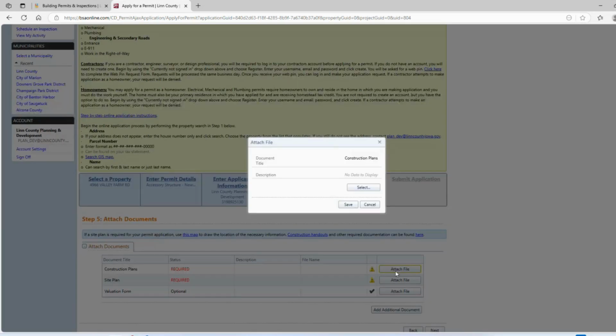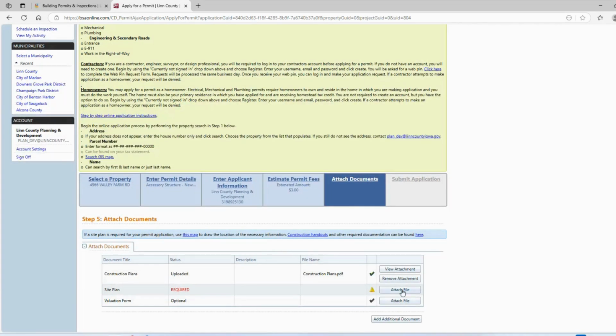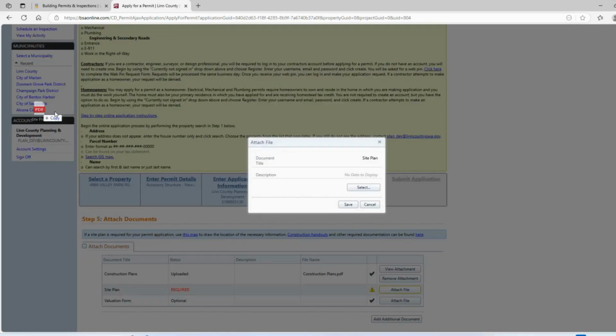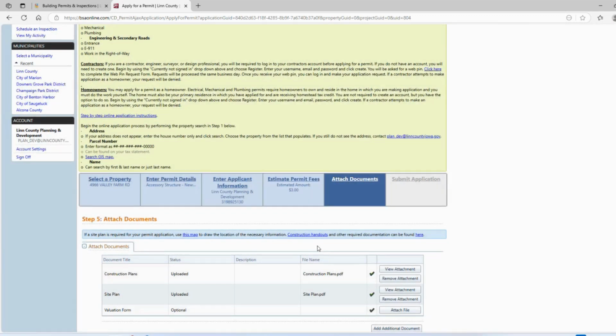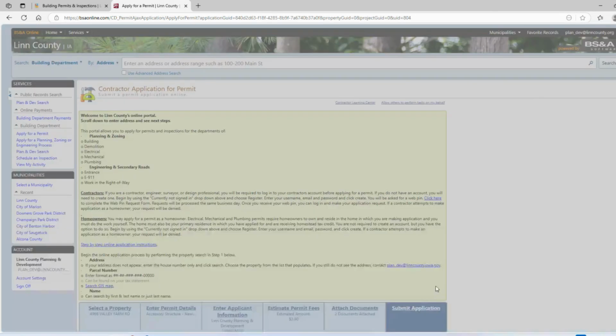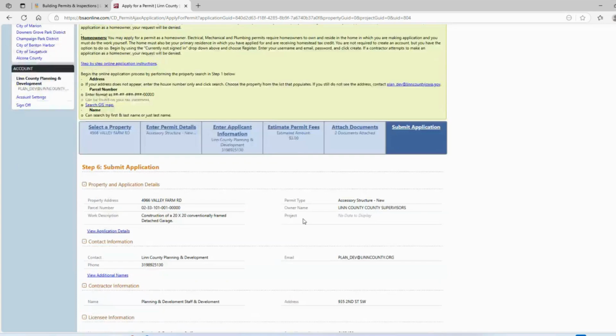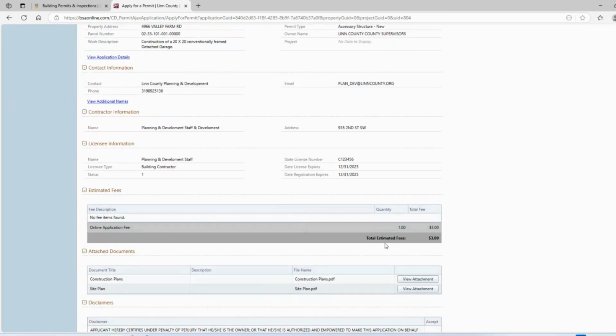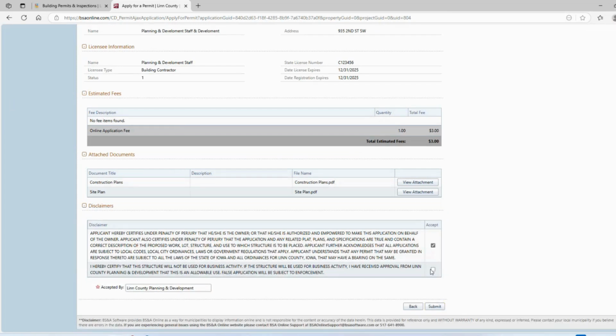You can use the Select button to upload your documents, or you can drag and drop in the window. After you have attached your documents, click Next. You will need to read and agree to the disclaimers. And verify your name is in the Accepted By box. Now you are ready to submit your application.